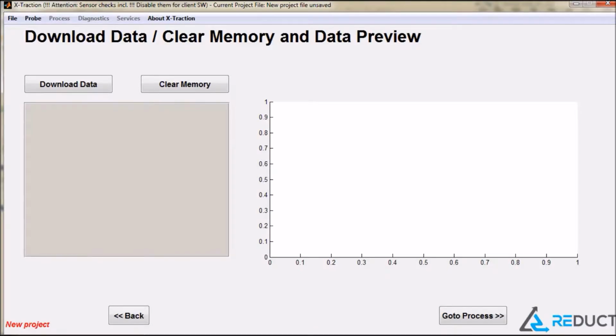At this time you are ready to download the data logged by the probe to the computer. We will first show you a short video on the process of correctly connecting the probe to the computer. Now that the probe is connected and turned on, start the transfer of data by clicking on the Download Data button.